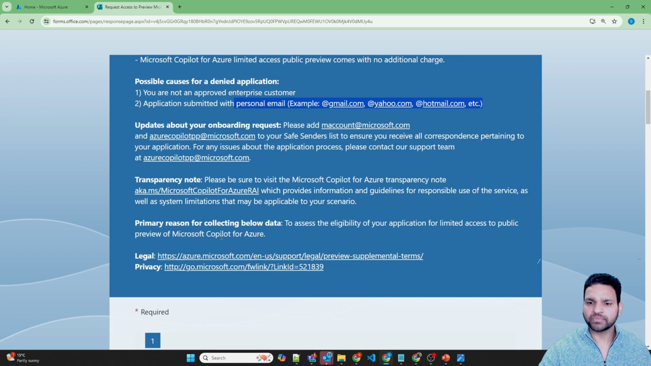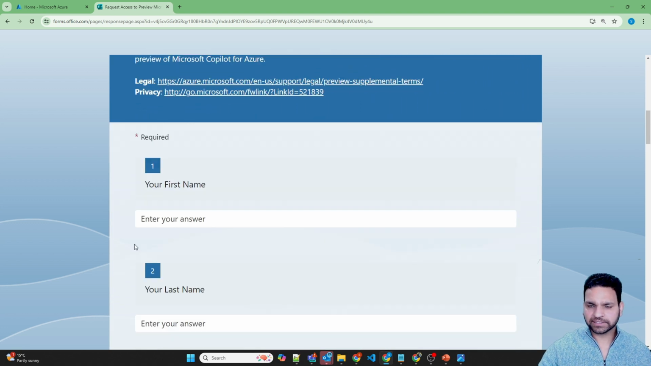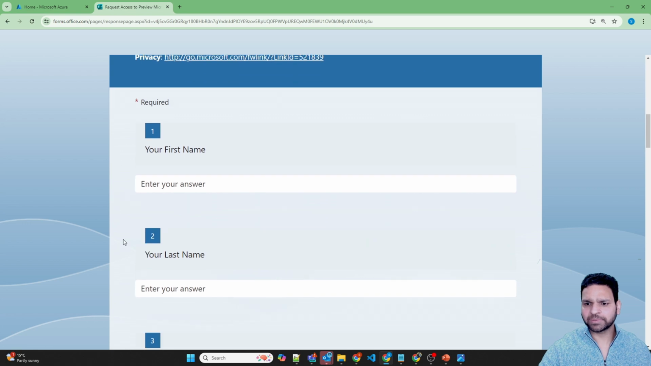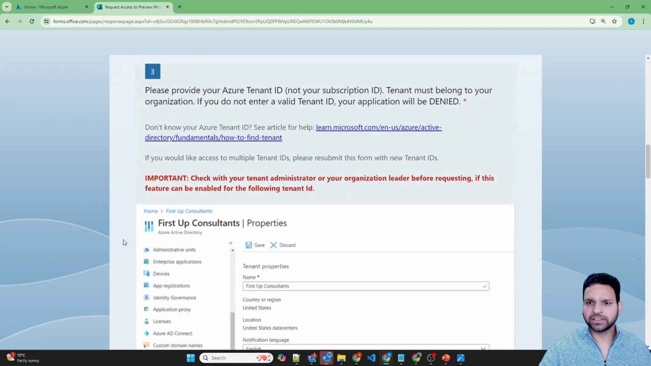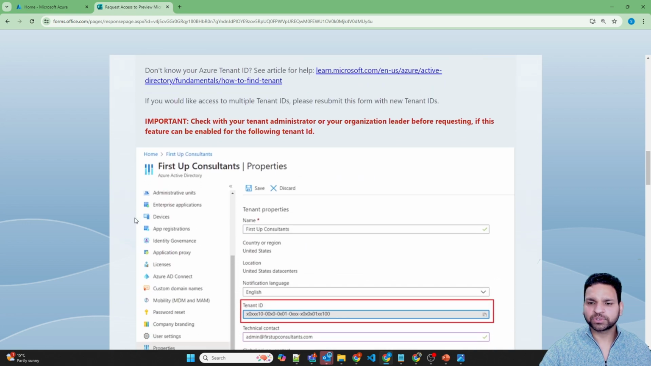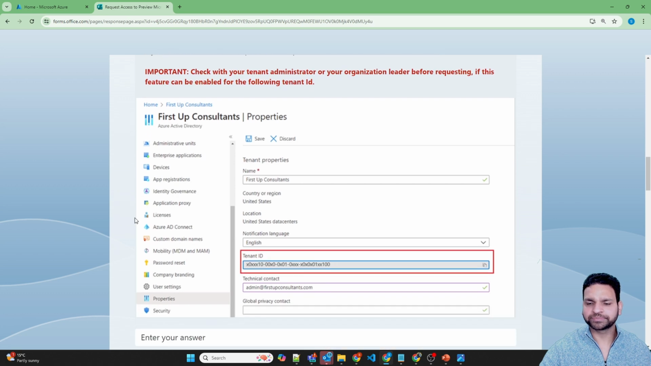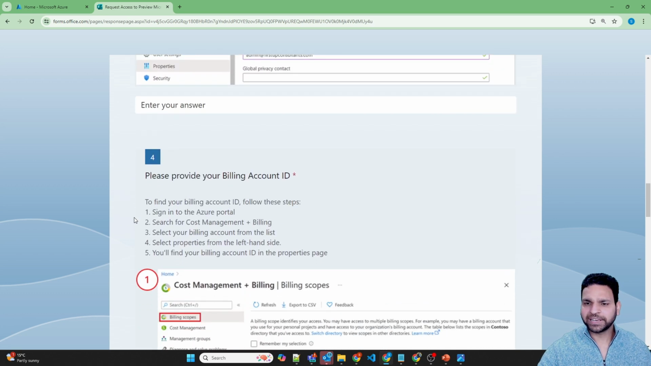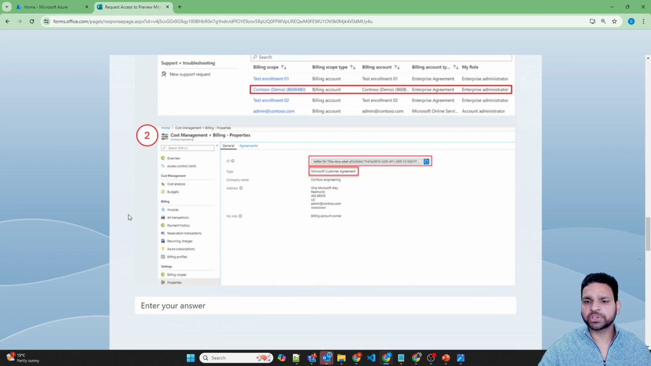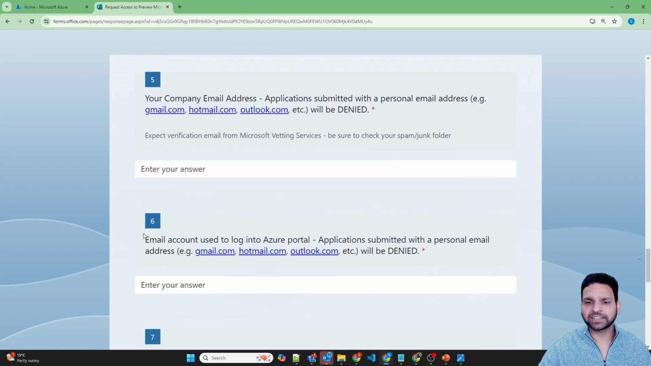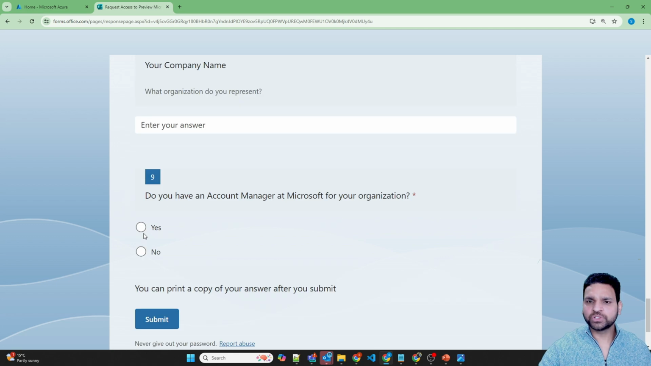There are certain details, your first name, last name, the tenant ID, and it has screenshots also to help you where you can locate it. Billing account ID, all those information has to be filled. And once done, you have to just submit it. Usually the request is approved within 3 to 4 days, or you will get an acknowledgement whether your request is approved or not.